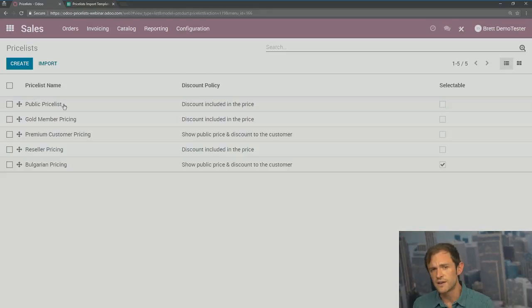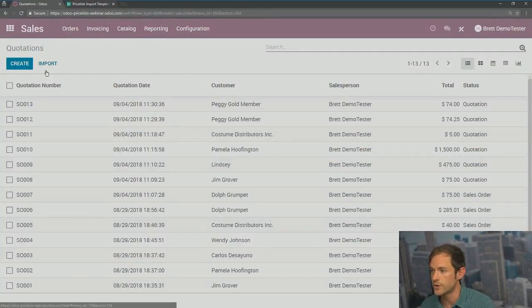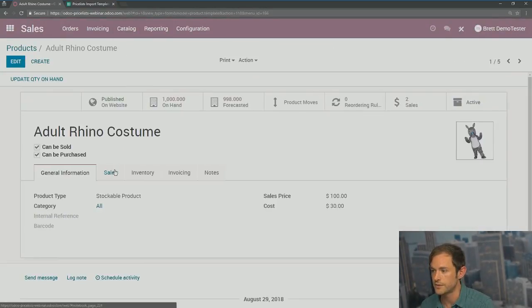This is a little bit complicated sounding, but not too crazy when you think about it. If for whatever reason you have a product and you have a bunch of different price list items listed, kind of like we saw for the rhino, if I open up that rhino real quick, this thing right here, and go to this page.